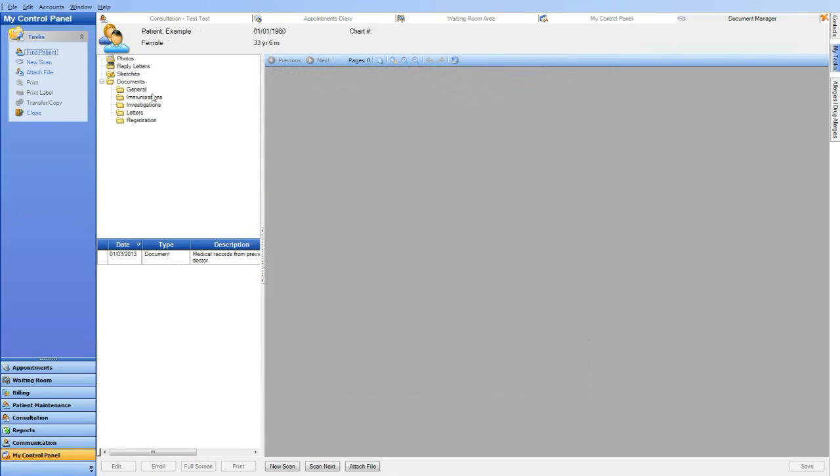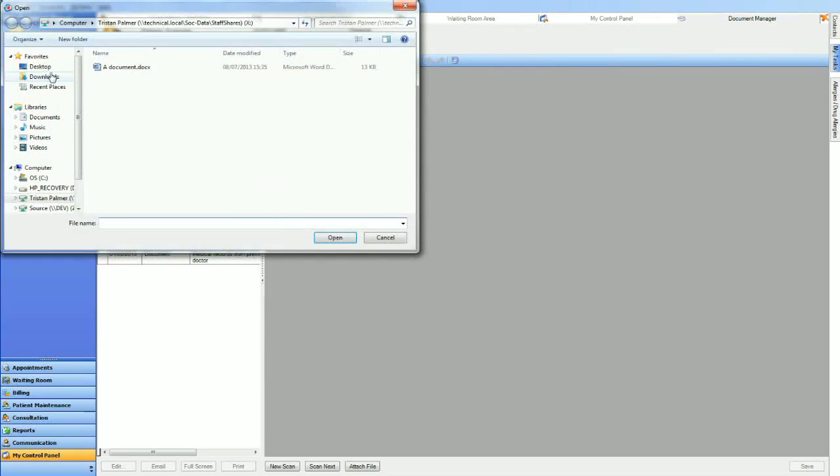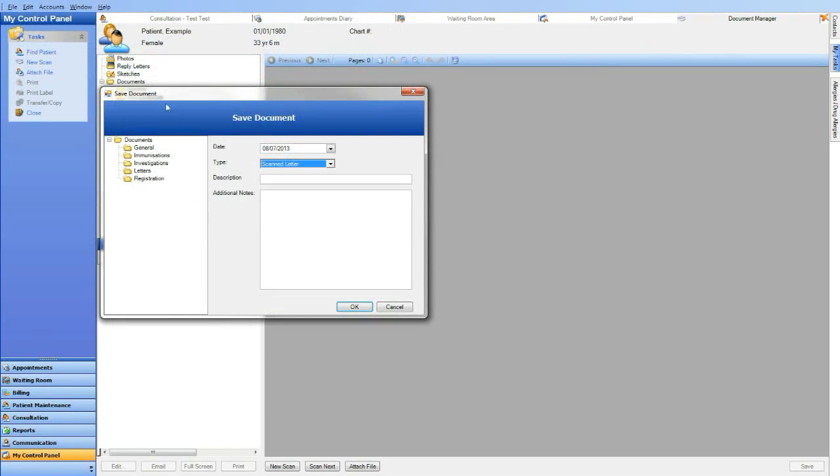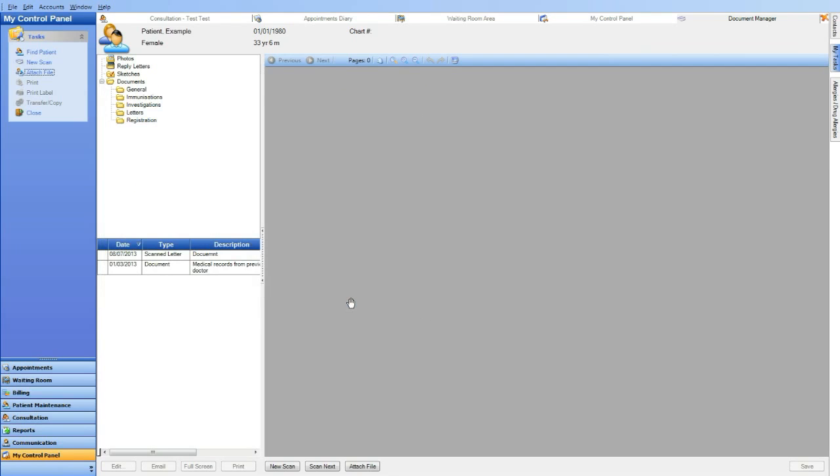We simply select our patient, then browse to our desktop where we saved the file, give it a name and assign a category and type. That file is now permanently attached to the patient's chart. You can remove the original from the desktop or wherever you saved it first.